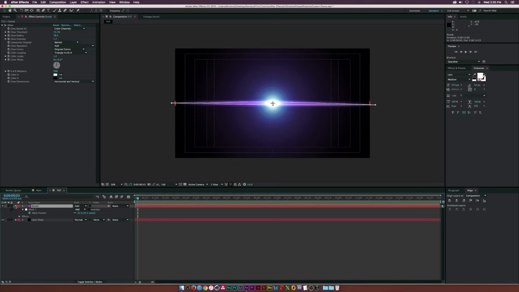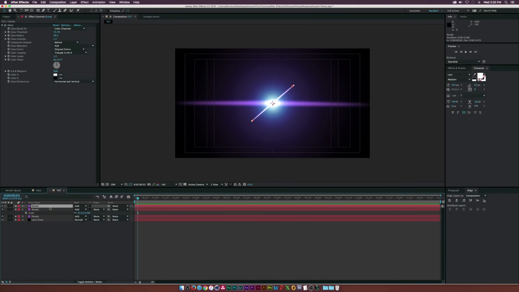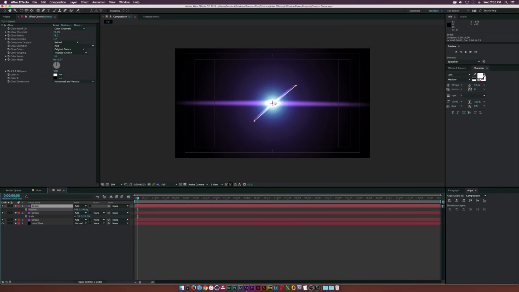And maybe what we can do here is duplicate our streak, and lower the scale a little bit, and hit R on our keyboard for rotation, and rotate this a little bit, maybe scale it down a little bit more. And that's where we're at. Maybe what we can do again is duplicate this layer, hit P on our keyboard for position, and move it over, and maybe scale it down a little bit more too. So we have a double streak here. And things can look pretty cool like this.